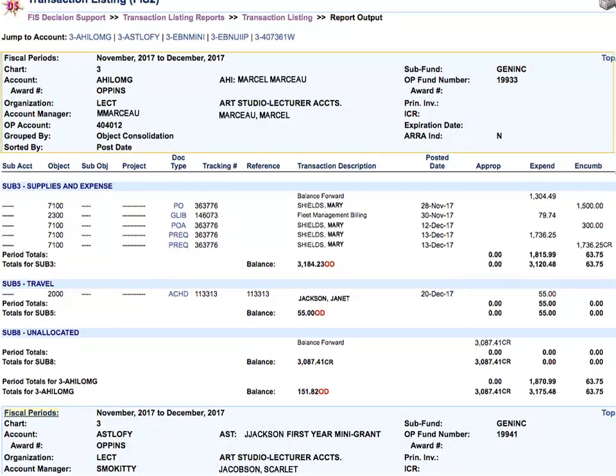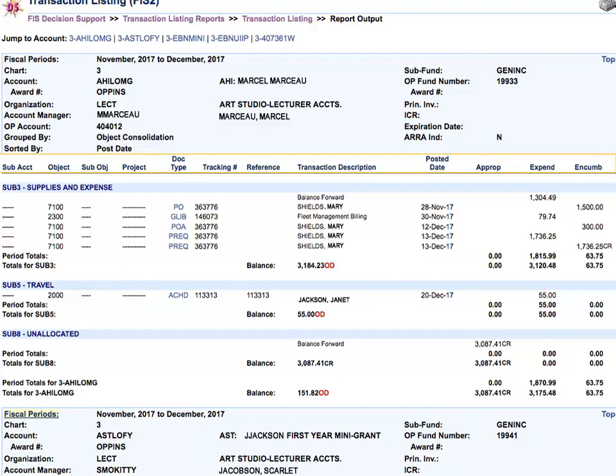Let's take a look at the report output page. At the top of the page, the fiscal period is displayed, followed by the chart, account number, organization, and account manager, to name a few fields. Let's take a look at the report header.